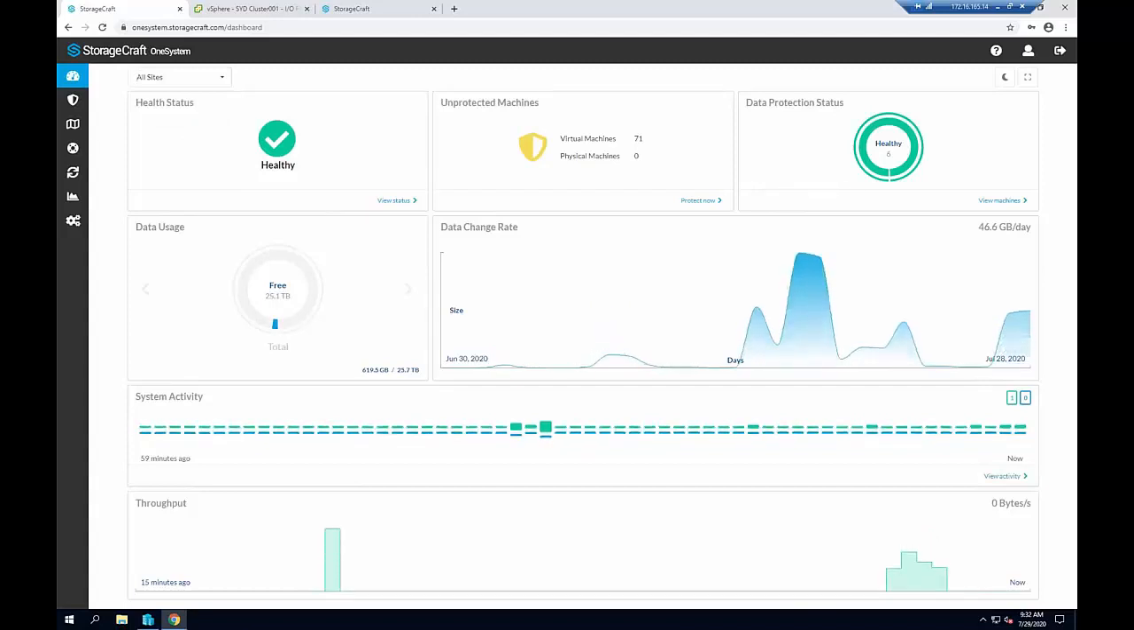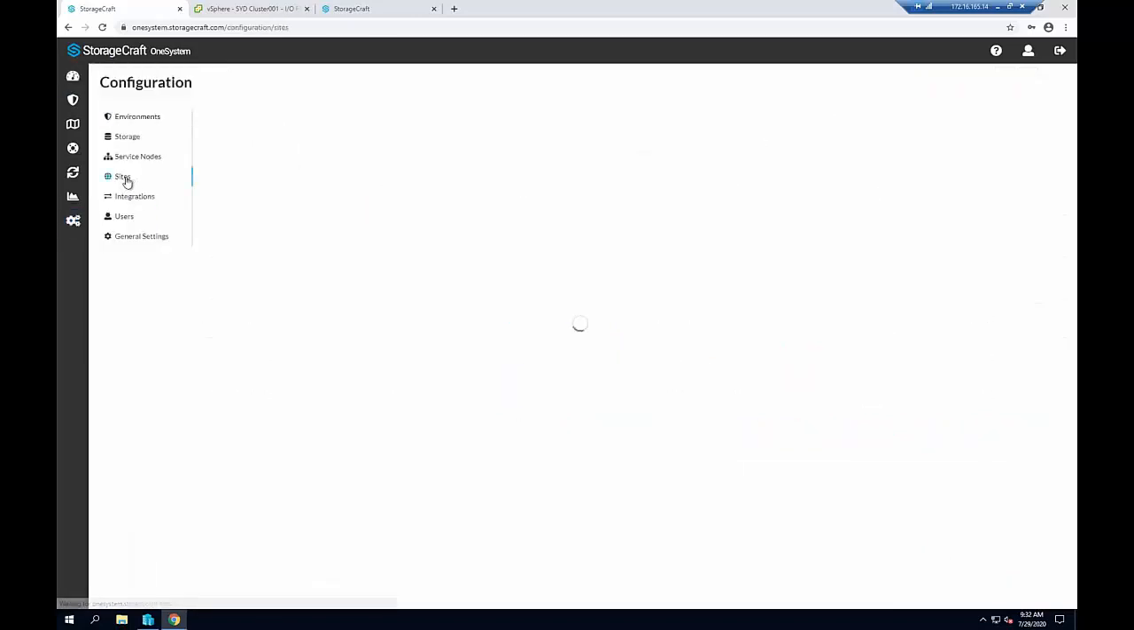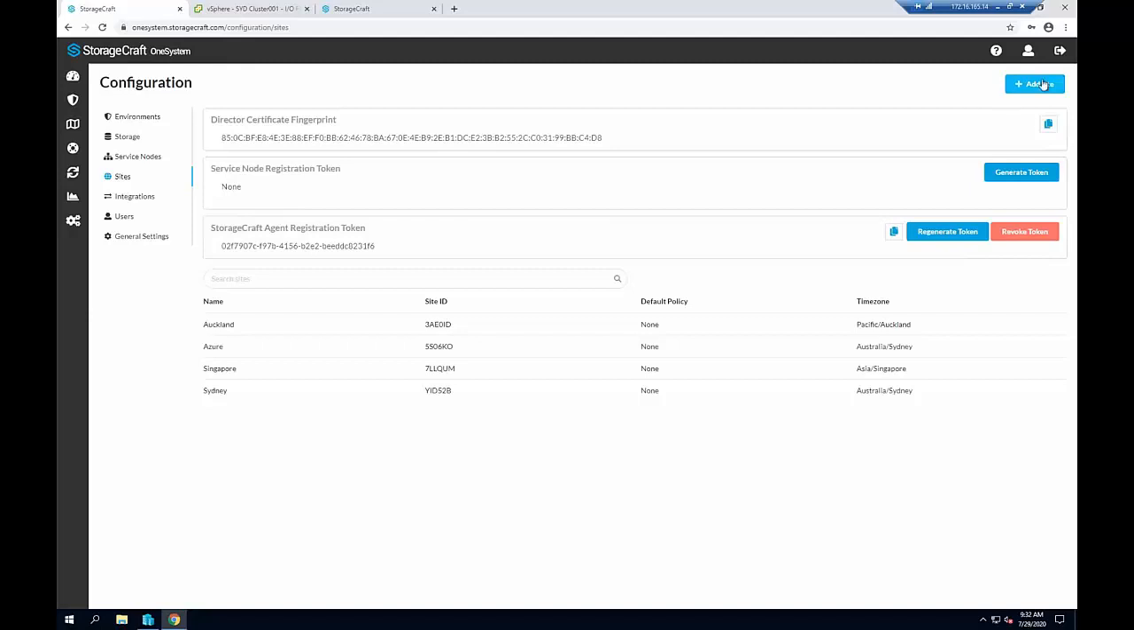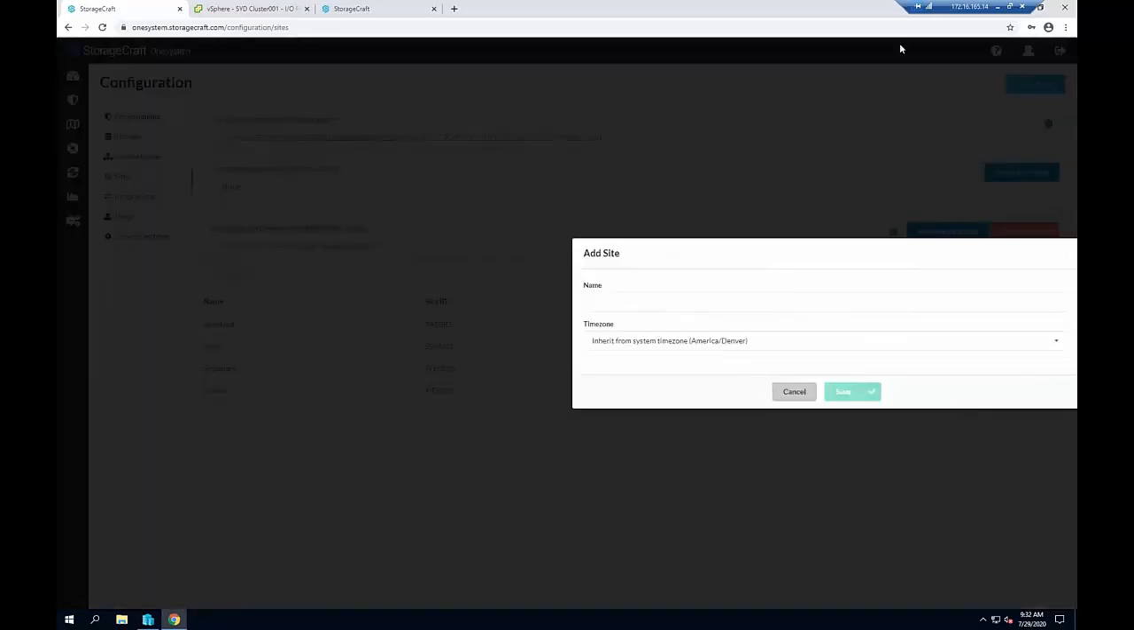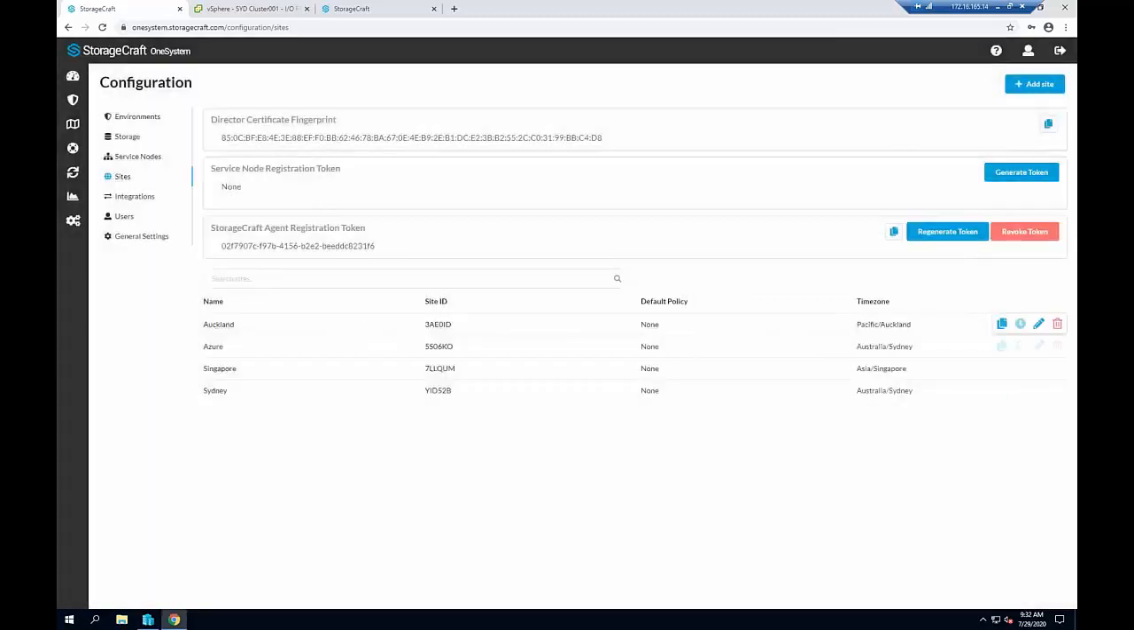Now, in terms of getting up and running, the first thing you'll want to do is go into configuration and create a site. So under sites, this will be a site. So you might call this customer ABC, choose a time zone, and it will create a site. And all it's doing is giving me a site ID. So that means at that site, the first thing I need to do is go and install a service node. I'm going to register it to that site ID. So that's a question you'll be asked during the install, what is the site ID for that site?